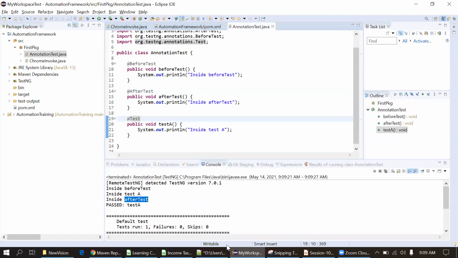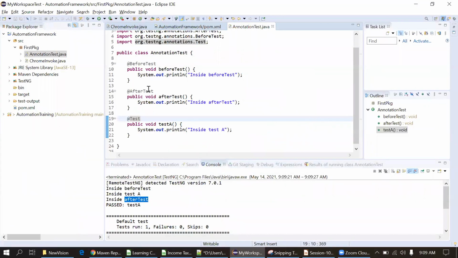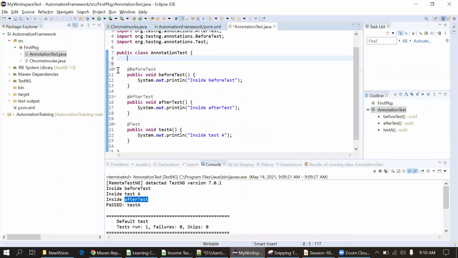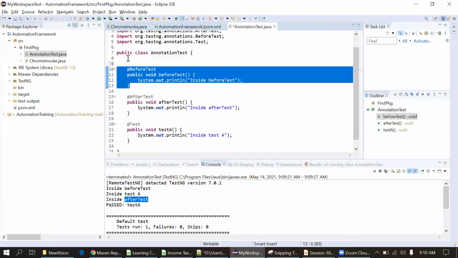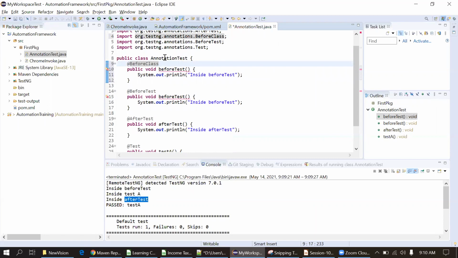Okay, so now we'll go for a few more annotations. We'll go for @BeforeClass and @AfterClass. Here itself you can write the @BeforeClass. You just have to remember the sequence actually, which method gets executed first and which at the last.